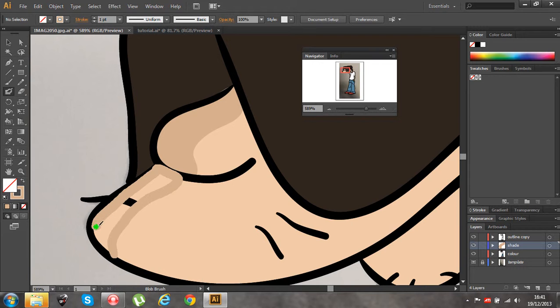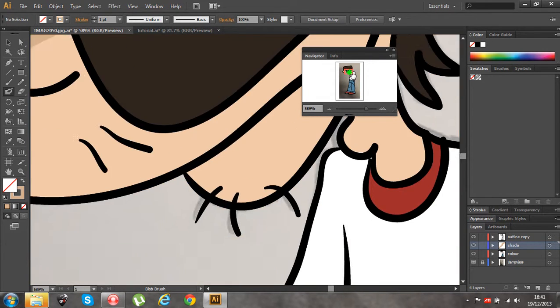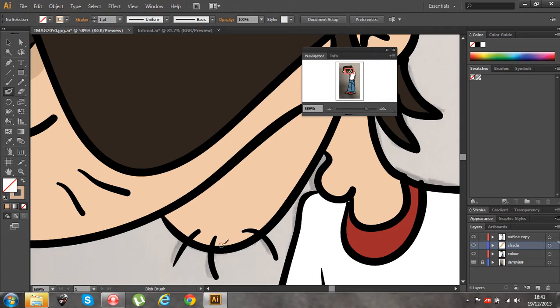So playing about with the settings, and I'm just producing a very quick representation of shade. Now what you can do is you can use the blob brush tool simply to get the line that you're looking for. And remember, you've got this safety net with having that outline layer above.